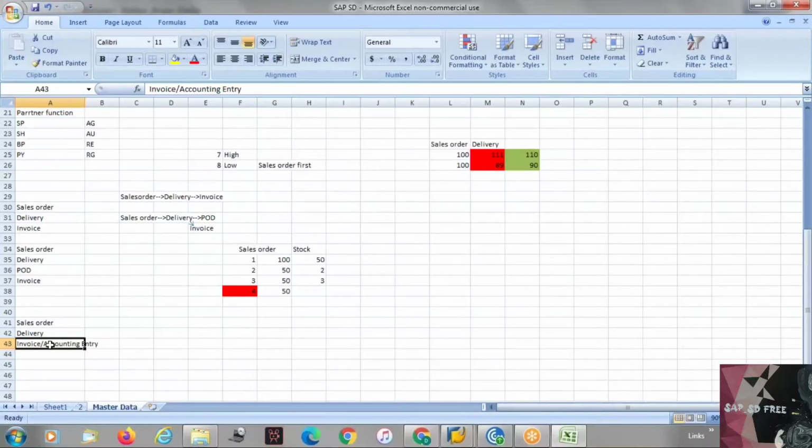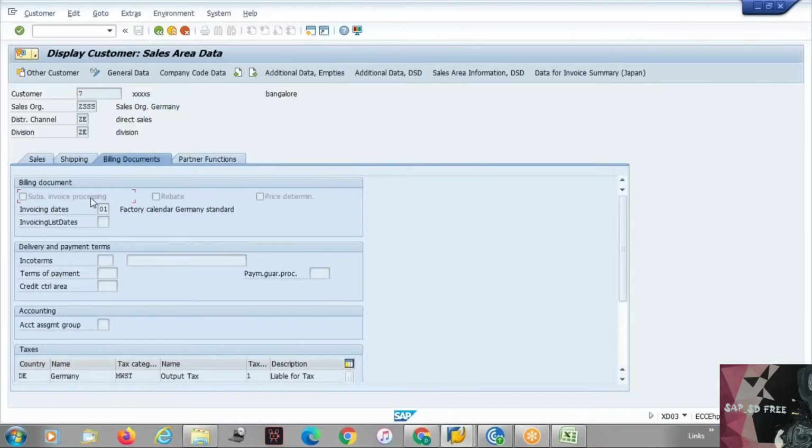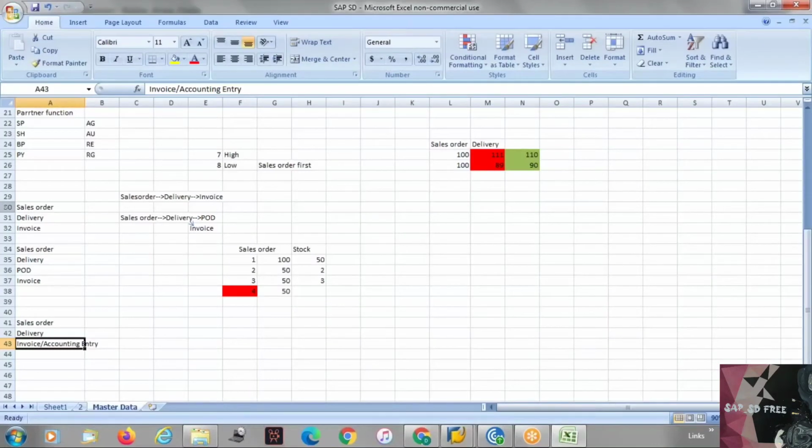Now here we have something called subsequent invoice processing. Generally the system will post the accounting document based on the configuration. We will have something called account determination, a GL account determination that we will discuss further: how the GL accounts could get automatically determined during the invoice document. But we have a process through which the accounting entry gets posted automatically along with the invoice document.